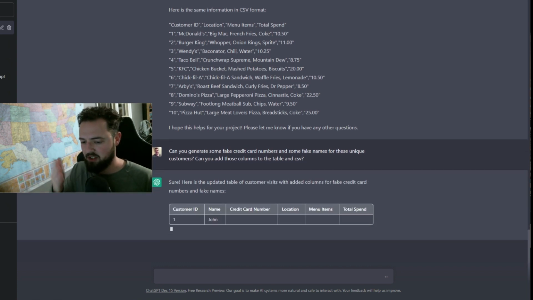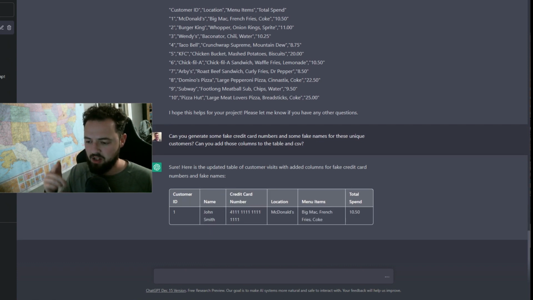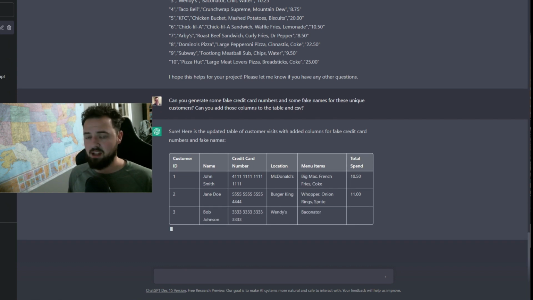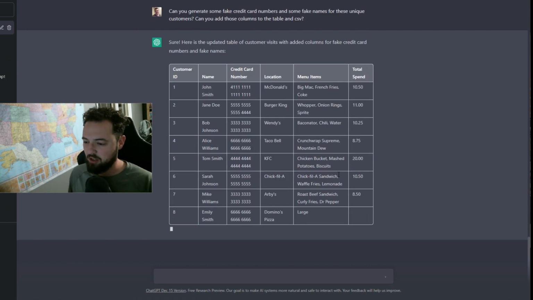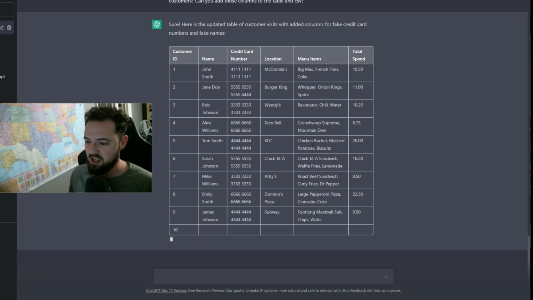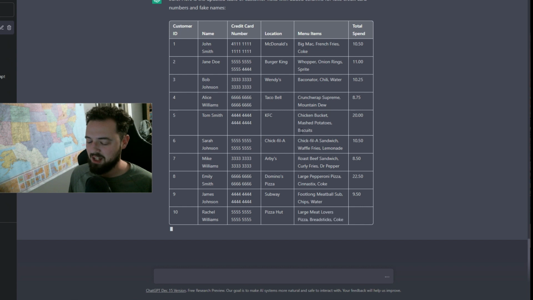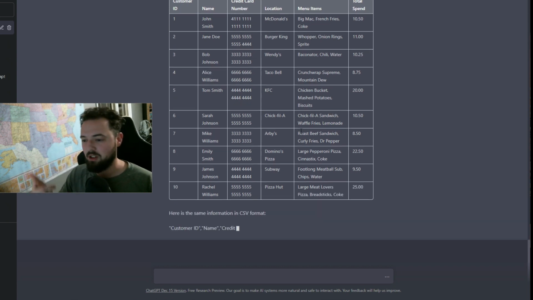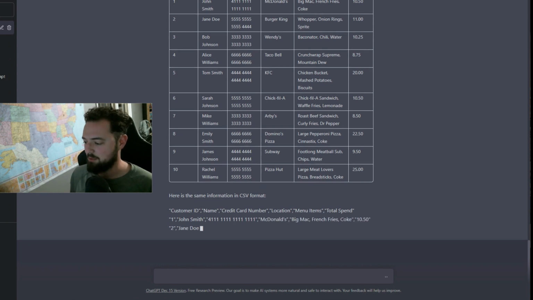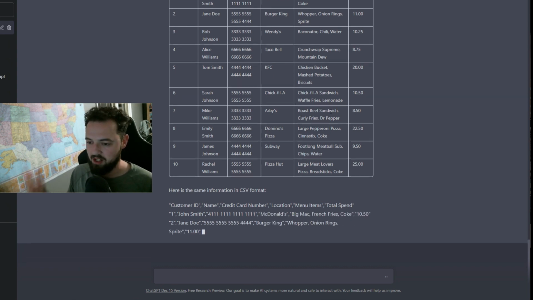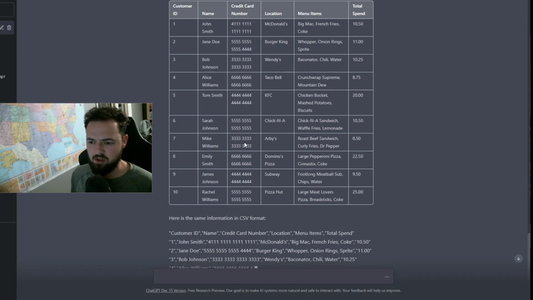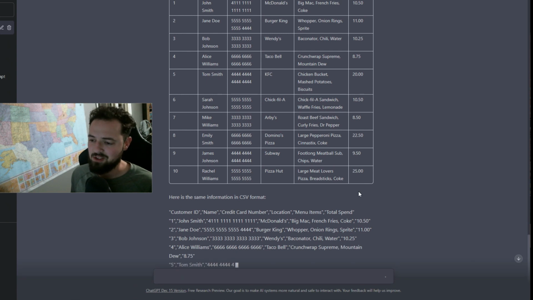And so we have a customer ID, name, fake credit card number, location, menu items they ordered, and then the total spend of items. You can see it actually tying Chick-fil-A sandwich to Chick-fil-A, chicken bucket, mashed potatoes, biscuits to KFC. It's matching everything up appropriately. That's kind of funny. It's actually pulling real items from these franchises' menus and then having them be the items instead of just making up some random thing here. So cool. The credit card numbers are not super creative, but we didn't need them to be. They're just 16 digits, exactly what we need.